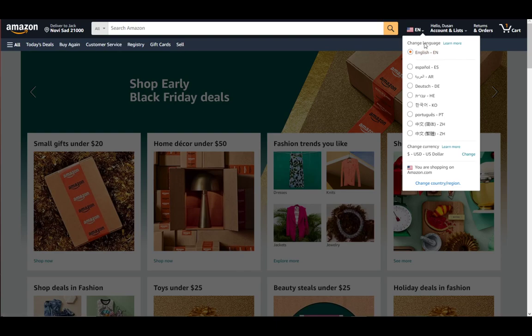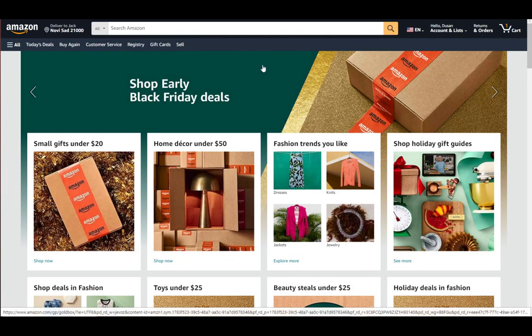As you can see, in my region, I guess it is region dependent, I have English, Spanish, Arabic, German, this is Hebrew, Korean, Portuguese, these are both Chinese, I think it's Cantonese and traditional, or Cantonese and Mandarin, and those are the languages available to me. You might have Indian available to you as well. I think that might be a separate site.